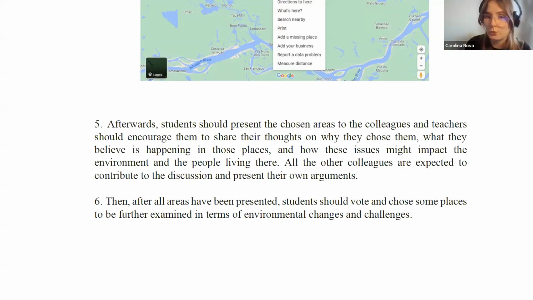And then from all the places that were presented, they choose some places to be explored later, because later we will come back to this activity in a similar way. So they should choose which areas they really want to focus on. So we will focus on, I don't know, Brazil, France, the deserts and the mountains in Asia, for example. So different places, they choose what they want and they keep those places for later.